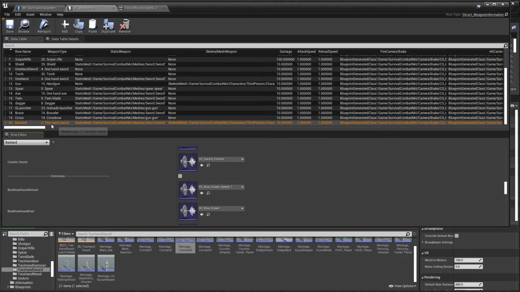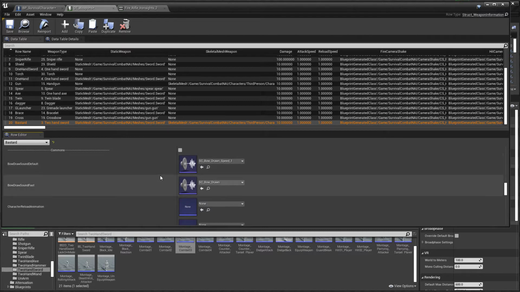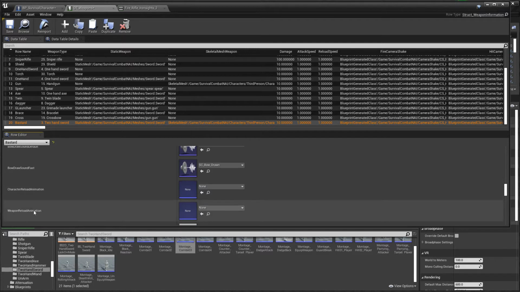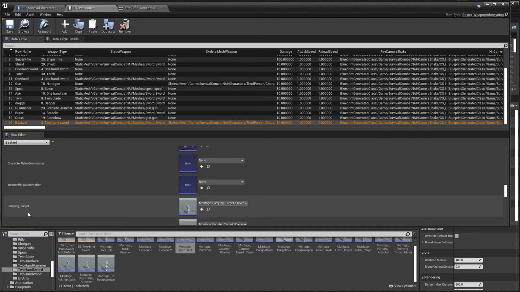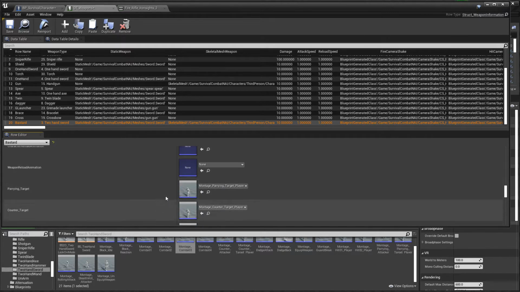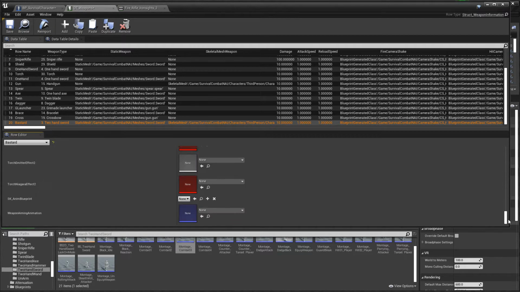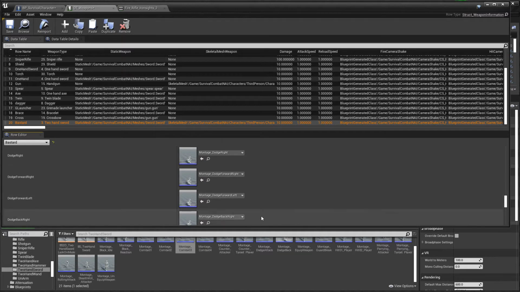This is a two-hand sound. And character reload animation is for gun. You don't need it. This is a melee weapon type, so don't use this montage. Also, don't use this animation for weapon skeleton meshes. You should fill this area. This whole thing is essential. So not everything.